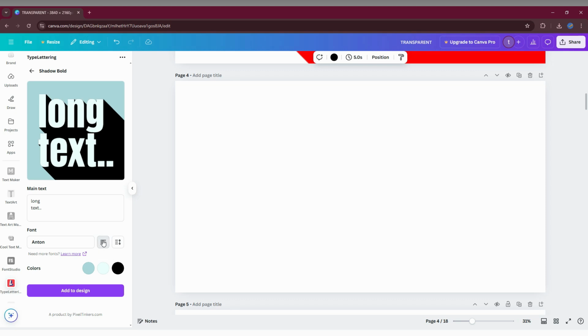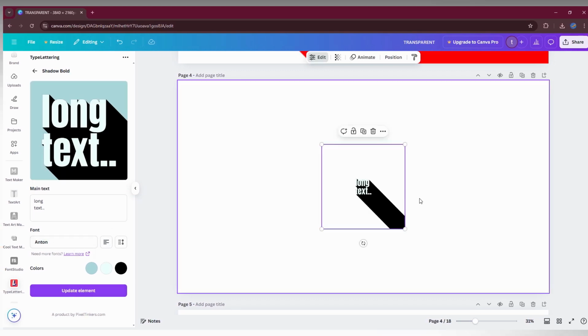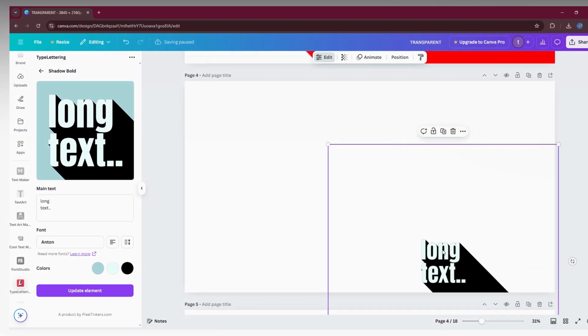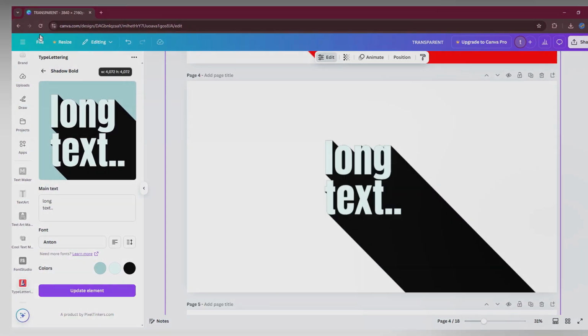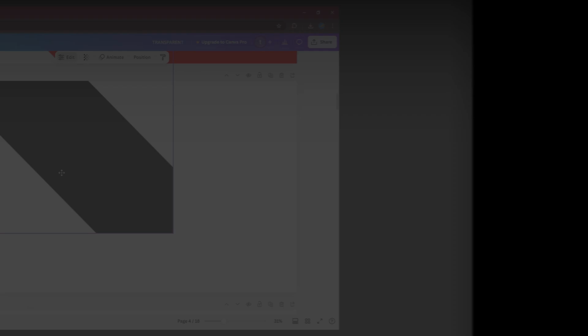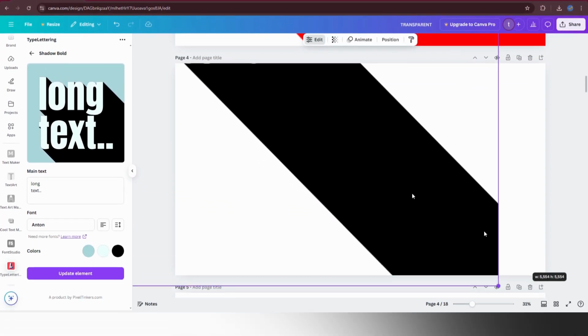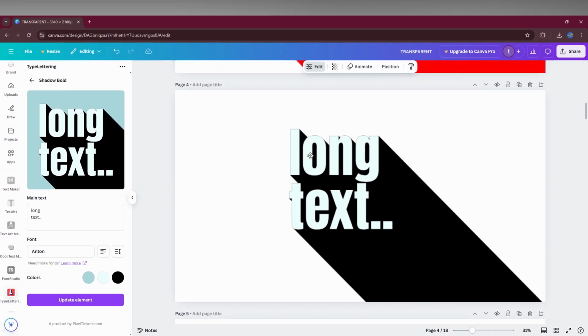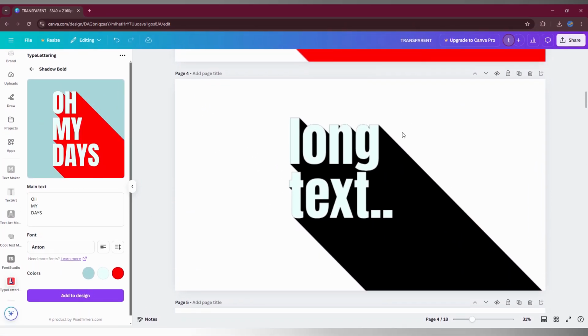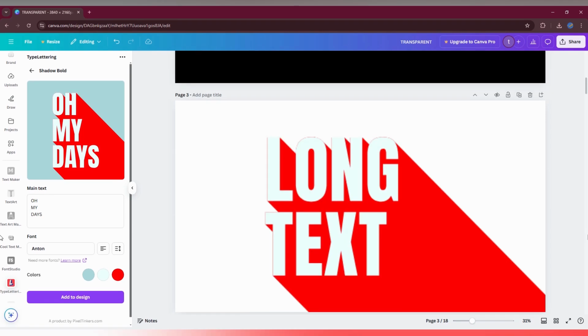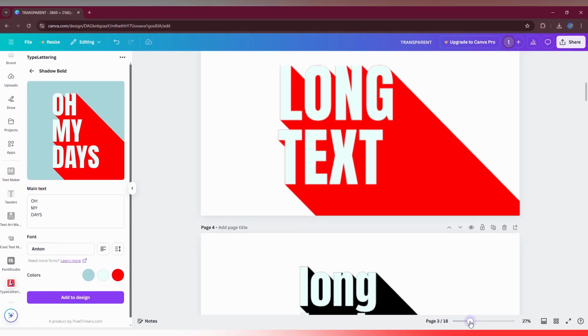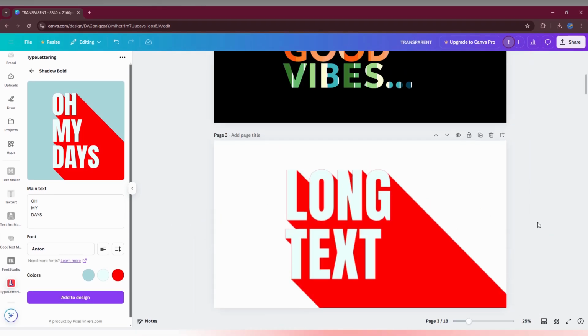Then after doing everything, you can click on the Add design option. So it will be added here. It will be resized according to your design and your template size. So here I'm just going to adjust it to my template size. This is how it looks like. You can see, so this is how you create this long text effect on Canva.